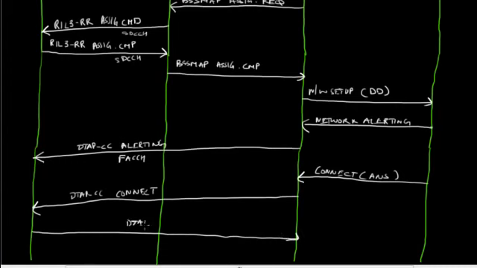DTAP call control connect acknowledge went back on the fast associated channel saying that okay, I've got what you wanted to convey to me, and now the full voice path has been established, the conversation is taking place.